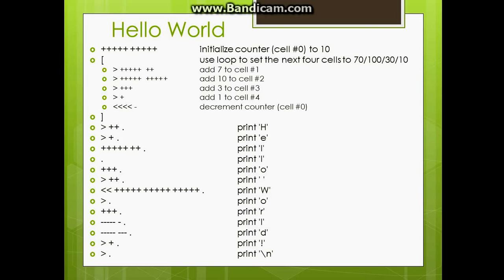So we're going to set our cell number 0 to the value of 10, and that's basically going to be our counter. Every time that we hit this closing square bracket, we're going to check what the value is at cell 0, and once that's 0, we're going to exit the loop. While we're in the loop, we're going to operate on 4 different cells, adding a certain number to each. For cell 1, we're going to be adding 7 to it, and we're going to do that 10 times, getting us to a value of 70. And we're doing the same for cells 2, 3, and 4 for the values of 100, 30, and 10.